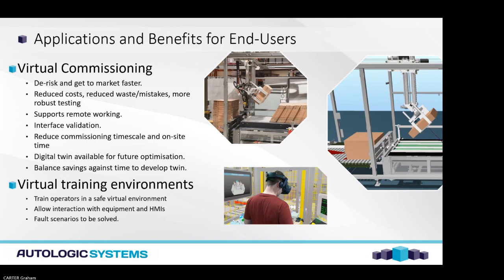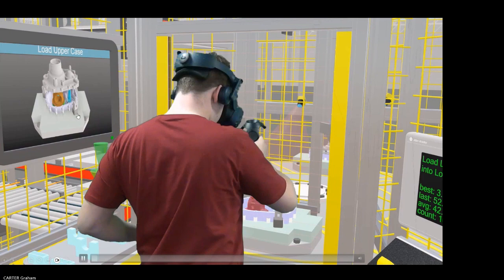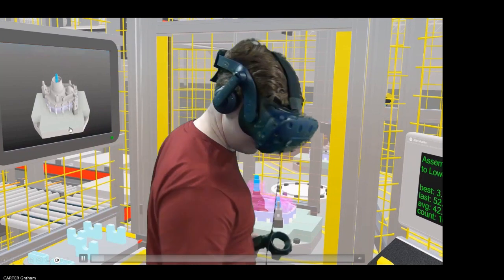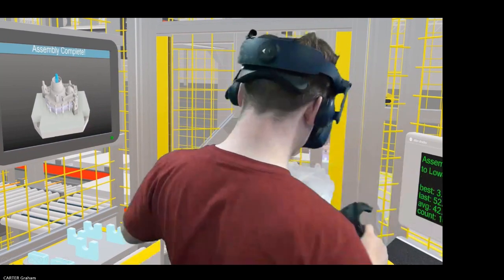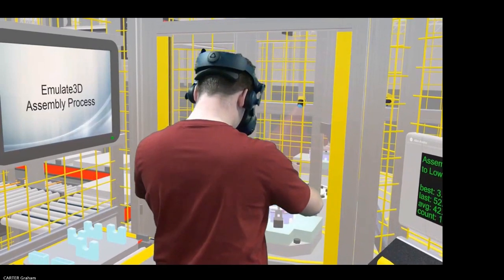Virtual training environments we've talked about. If we just quickly show what that can look like, this is a nice little video from our friends at Emulate 3D. They've done a great job here showing off the virtual training aspects.